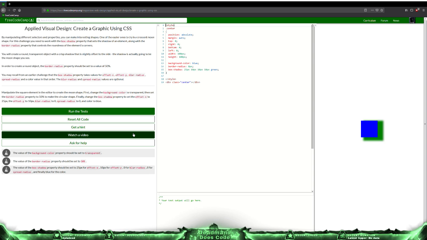Create a graphic using CSS. By manipulating different selectors and properties, you can make interesting shapes. One of the easier ones to try is a crescent moon shape. For this challenge you need to work with the box shadow property that sets the shadow of an element along with the border radius property that controls the roundness of the element's corners. You will create a round, transparent object with a crisp shadow that is slightly offset to the side. The shadow is actually going to be the moon shape you see.